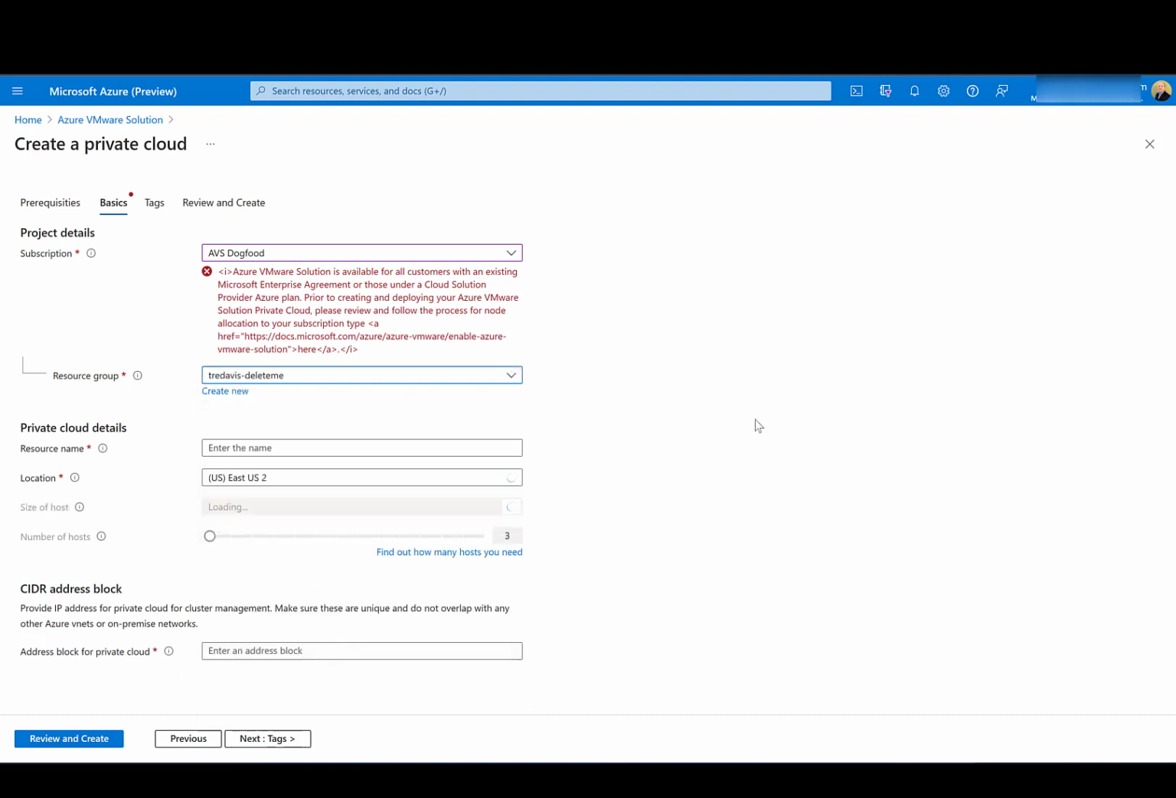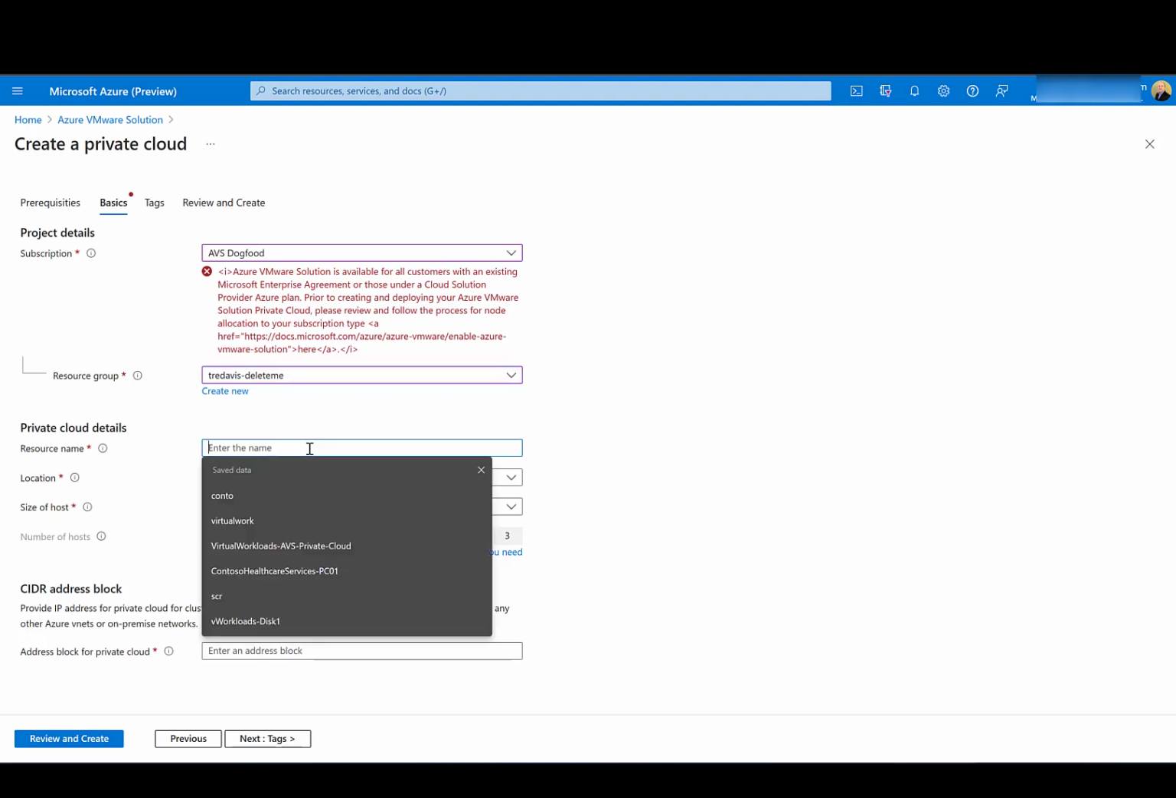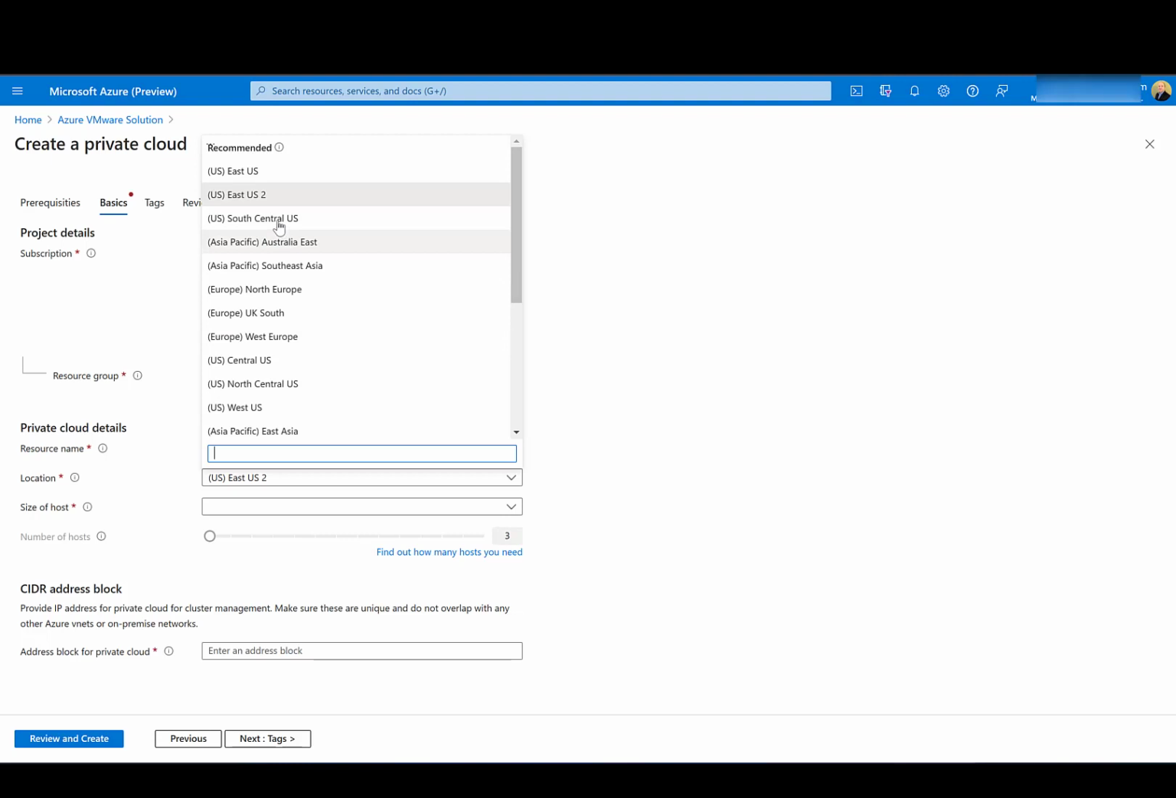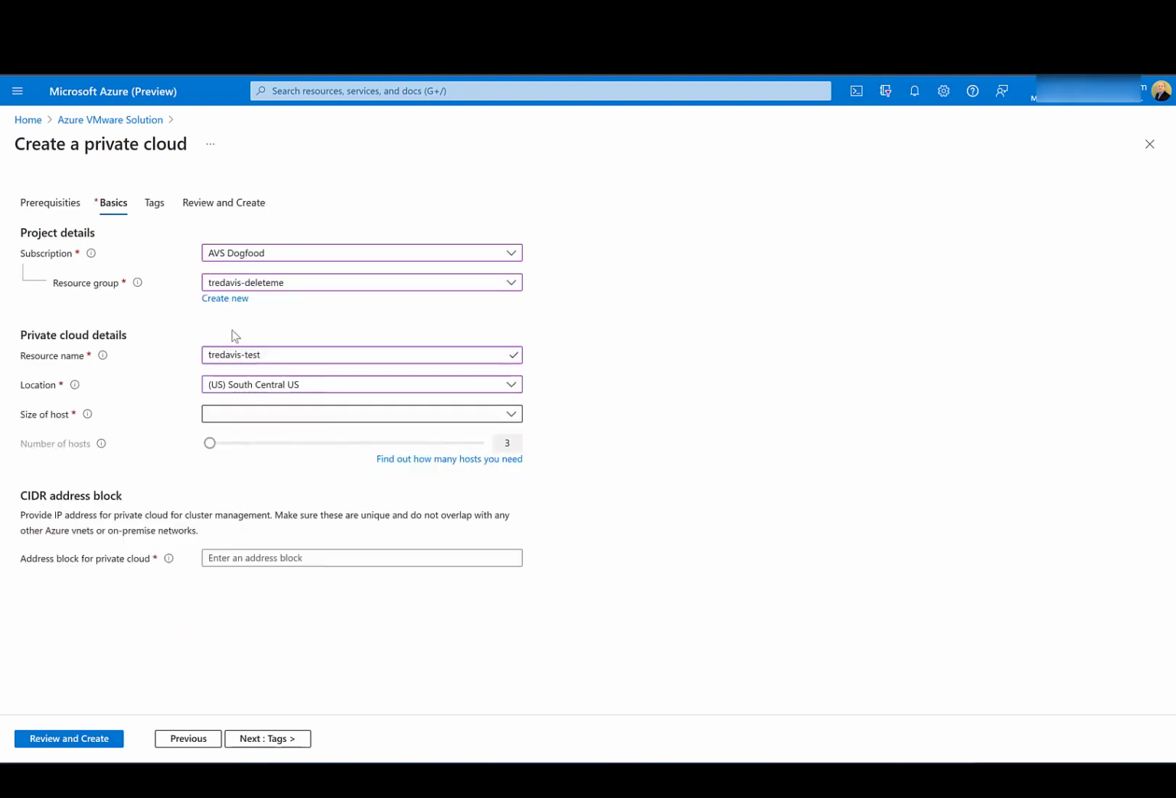You can either pick an existing resource group or create a new one. We'll just pick an existing resource group. Here we're just going to give the private cloud a name. This is just a friendly name. Here, I need to select the appropriate region that has quota. So now you see that error goes away because this subscription with this location has quota assigned for AVS.